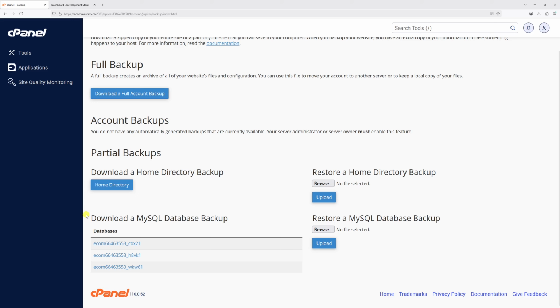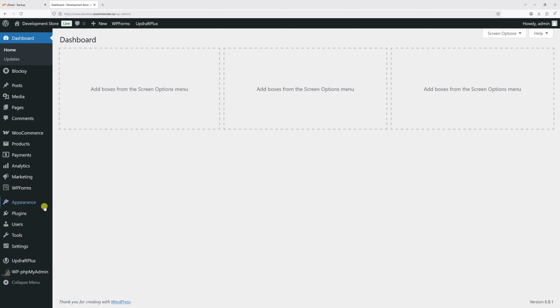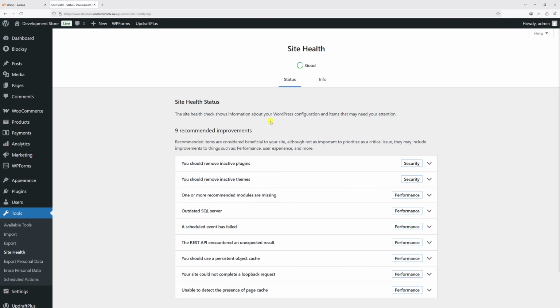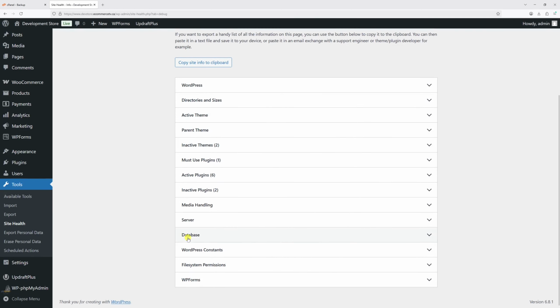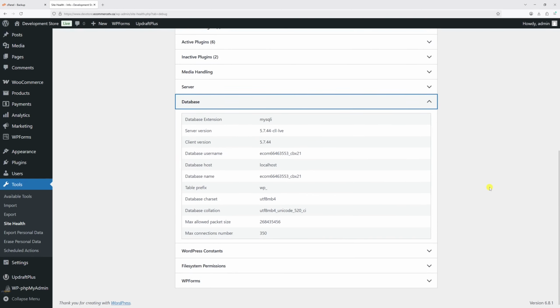So to find the correct database which is associated with the WordPress site, log into WordPress dashboard and then hover on Tools, select Site Health. Now click on the Info tab. Then scroll all the way to the bottom, expand the database section, and the database name is right here. As you can see, in my case, it's ended with CBX21.